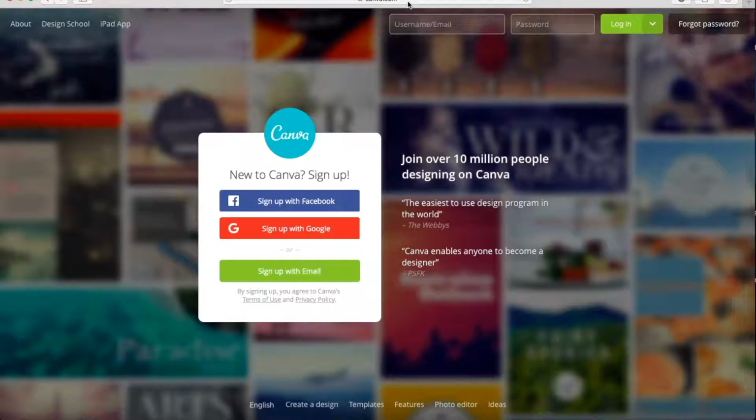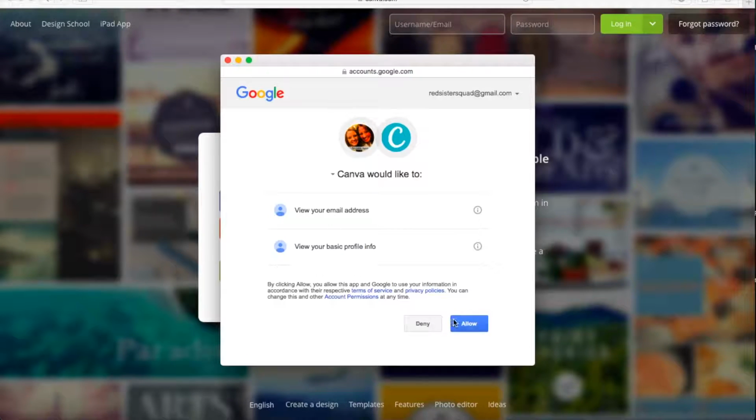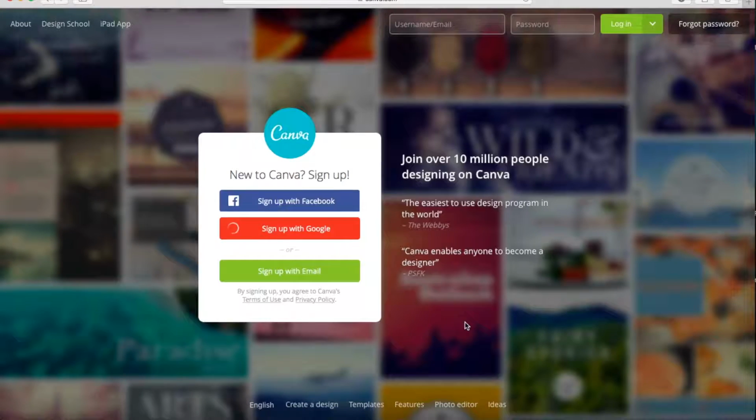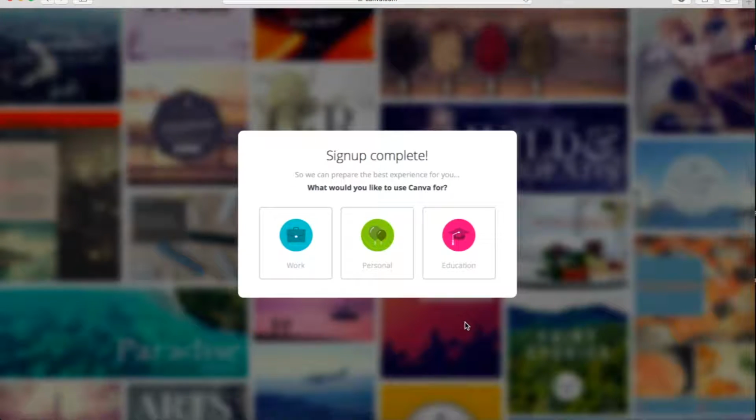I suggest you log on to your Google account. This way we can keep all of your Canva presentations throughout the year. So you can sign up with Google and use your Google account. Just hit allow. We're going to be using it for education.